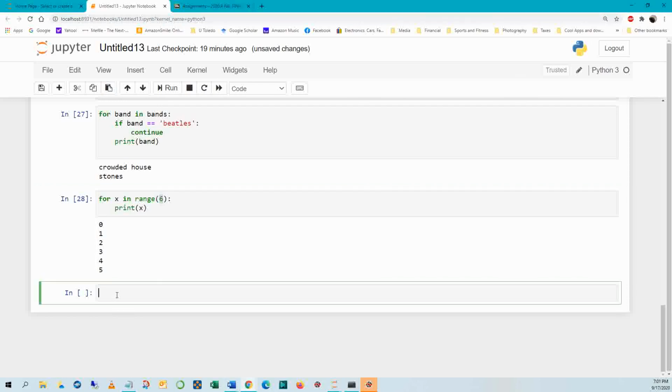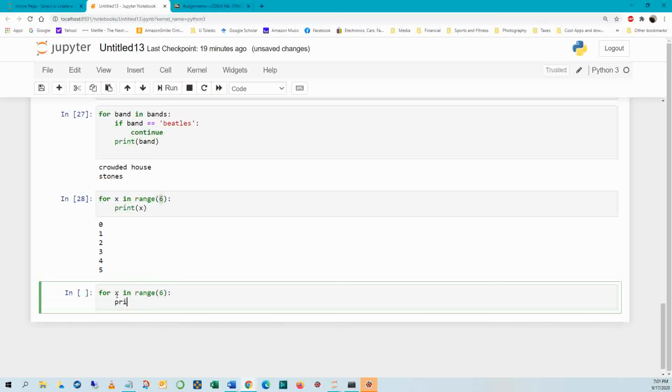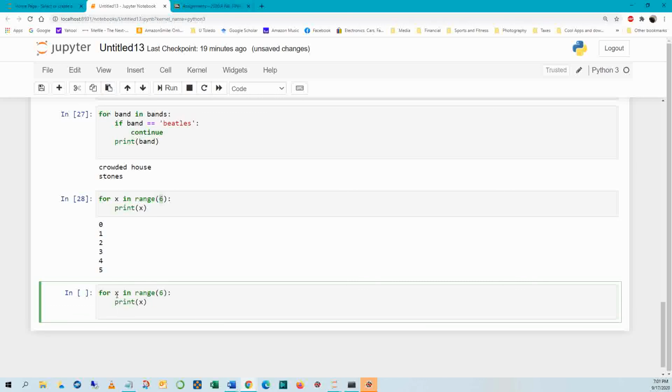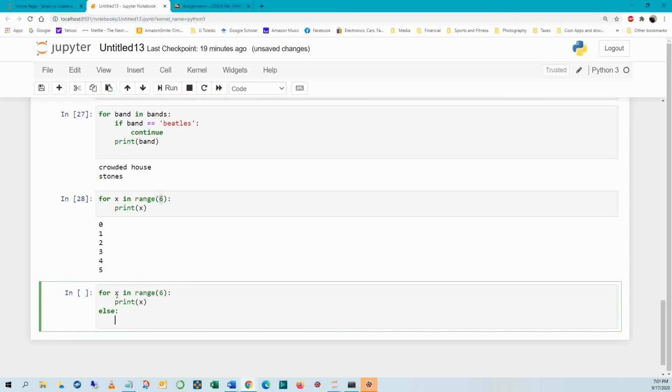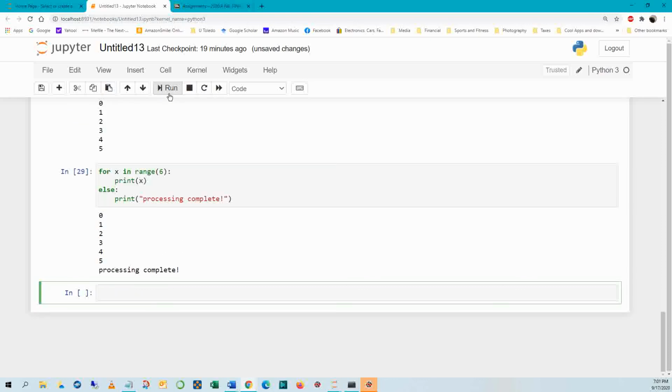So what I could say here is for x in range, print x. Now, you can also have an else in a for loop. What the else does is it says, well, what if we're out of the range? What if we can't do this? What do we do? All right, so what it did was it did all these things, and then when it couldn't do this thing anymore, then it went to the else.